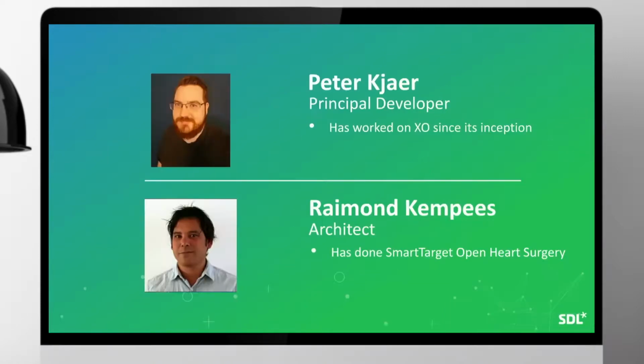Today we are doing a duo presentation. Sitting here to the left of me is Peter Kerr, who is the principal developer for EXO at SDL and has worked on EXO since its inception. I'm very fortunate to have been working alongside him over the past couple of months on EXO. I'm Raymond Kempies, and I'm currently serving as an architect within SDL R&D. I was asked to help work on EXO because I did a bit of open heart surgery on Smart Target a couple of years back at TDS.